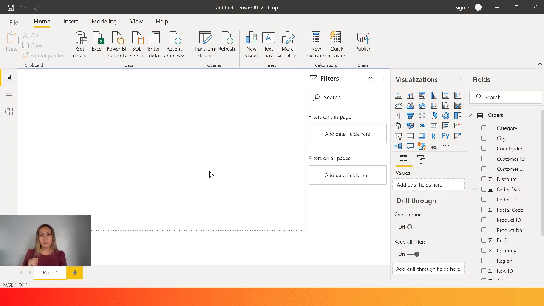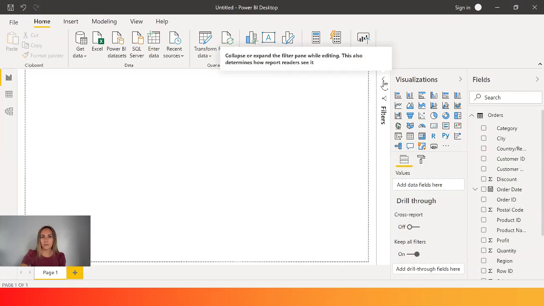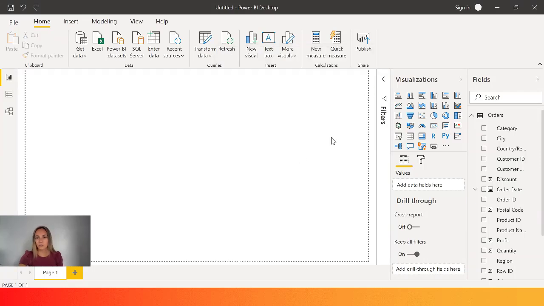So in terms of building your very first chart, there are a couple ways you can do that. I'm going to go ahead and hide the filters pane for now, just to give us a little bit more space. So here we're looking at the canvas, right? The Power BI canvas, really exciting stuff. We've got the visualizations and we've got the field panes right here.